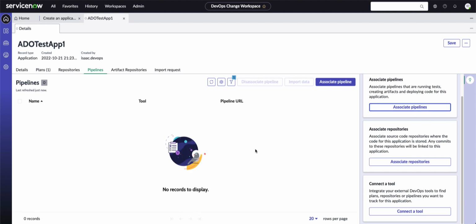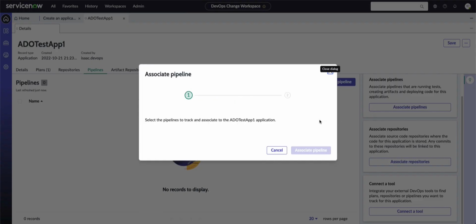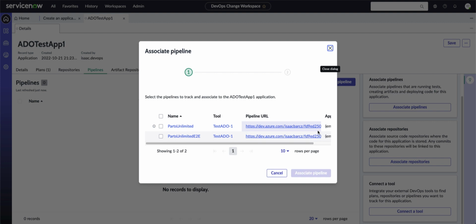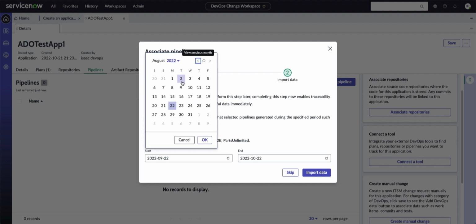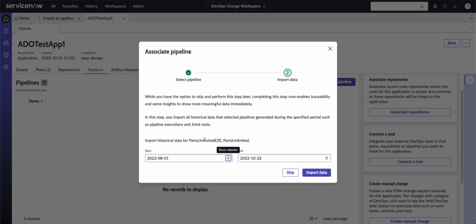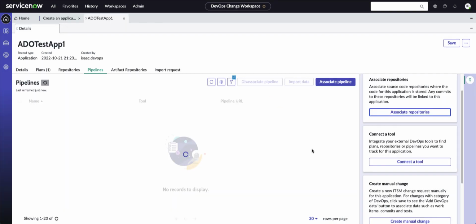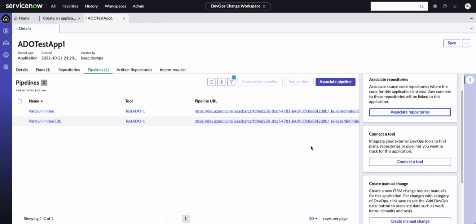Now we're going to pick the pipeline. So associating the pipeline is going to allow us to select which particular pipeline needs to be connected to this app. It is the Parts Unlimited, and that is actually also the release. So I'm going to bring in both. Yep. I'm going to go back and pull in at least from August. And we can see the pipelines are now showing.